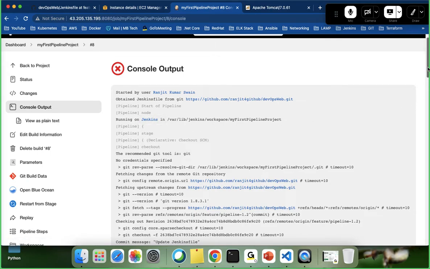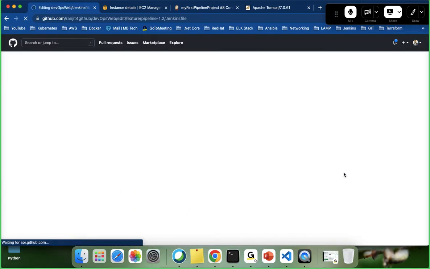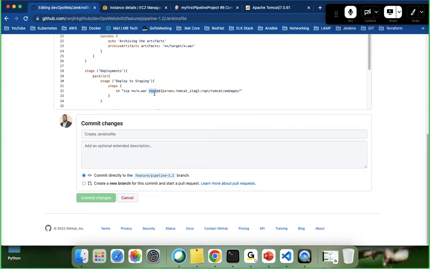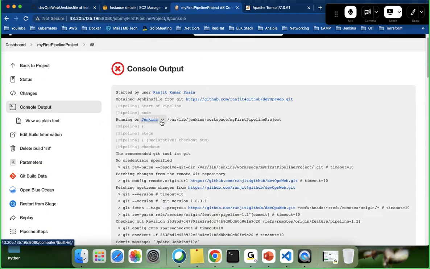It's running on Jenkins. Okay, let me just modify it back to the Jenkins server. I'm just doing it, one second. Hold on. Let me change it back to the Jenkins server. It will fail again. Okay, don't worry. I'm just checking it because it is running as the Jenkins user, right? On Jenkins. Let me just execute it again and see.